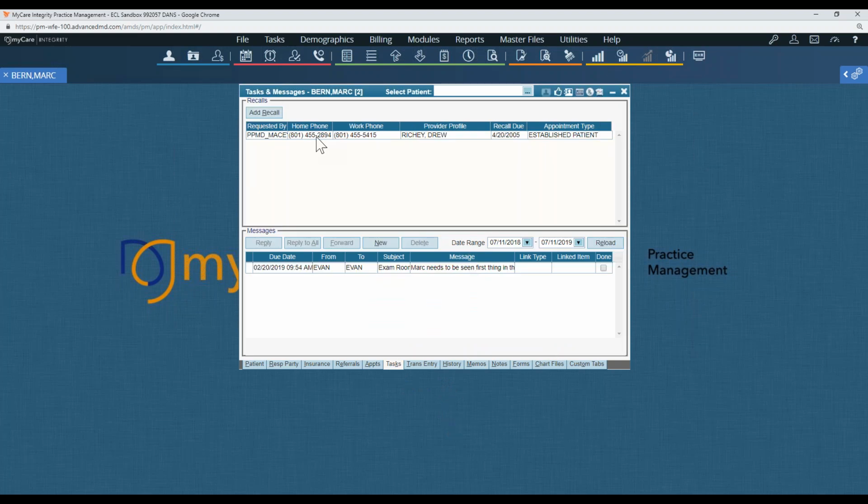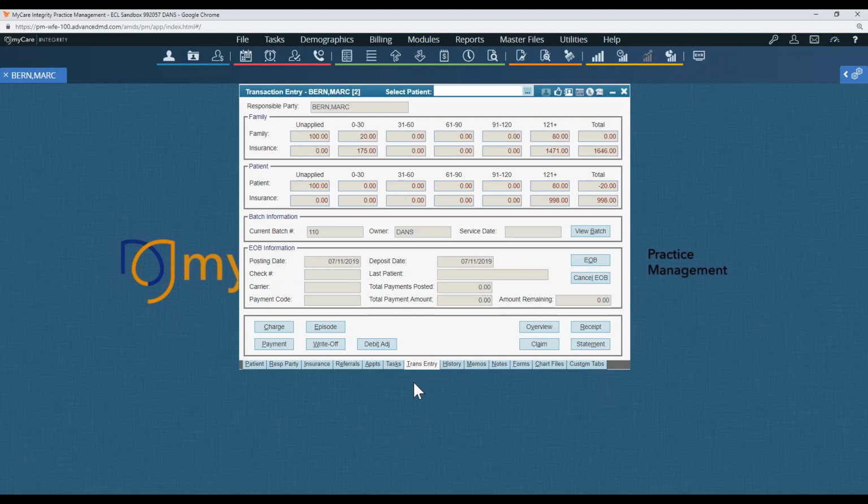So your tasks as we go here, any recalls, any messages for that patient, transaction entry, there's a lot of ways to skin a cat when it comes to workflow. This is one place that you can enter a charge and or payment. And you can also retrieve filed EOBs. So older EOBs would show up here, but it's giving you that family and patient AR bucket overview. You can do your receipt or statements from here and any debit adjustments.